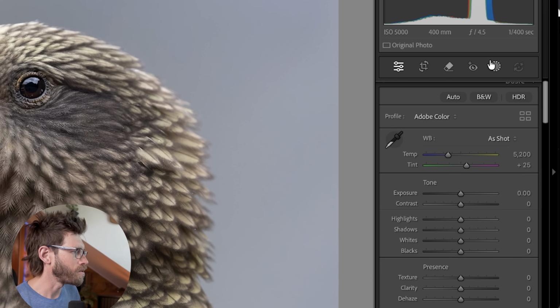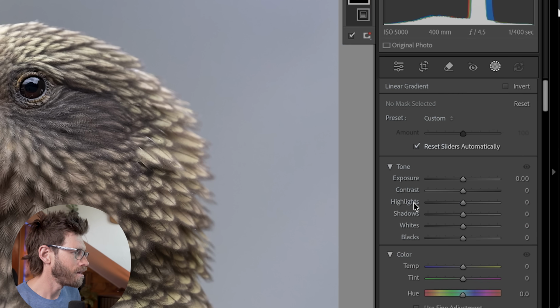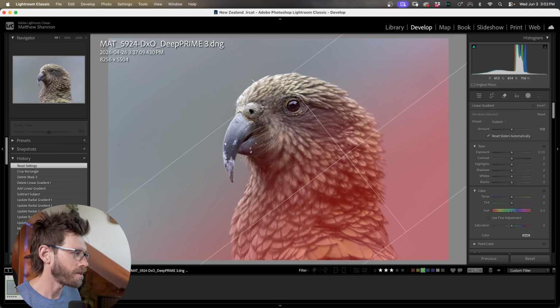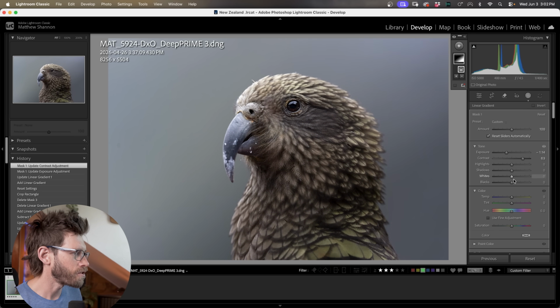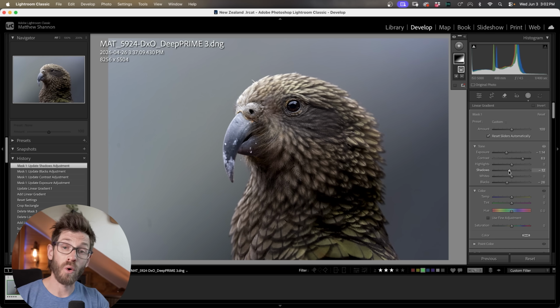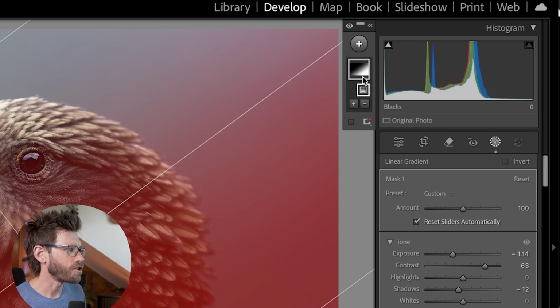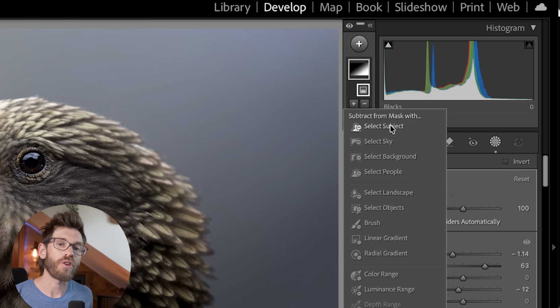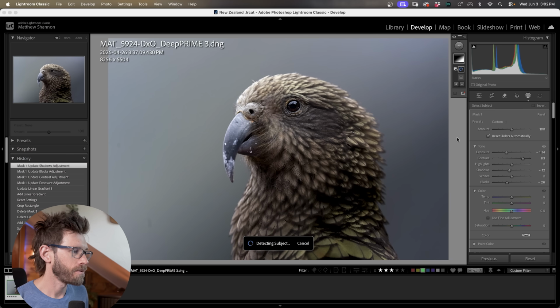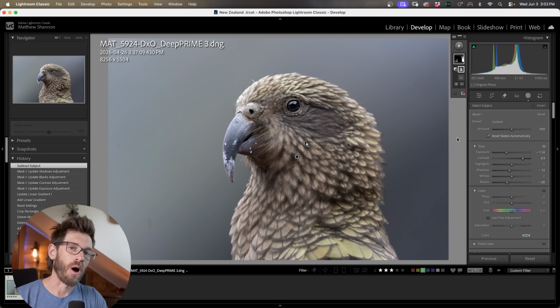And the first one that I like doing is a linear gradient. So I like pulling that up right here. And then bringing down the exposure, some contrast, and even the blacks here. Now the thing is, it's applying it to the whole image, when really I want this parrot to stand out from the background. So if we go up to our adjustment here and we hit negative, the subtract, we can subtract our subject from this adjustment. So you click that and pop. Our parrot is now standing out from that background.